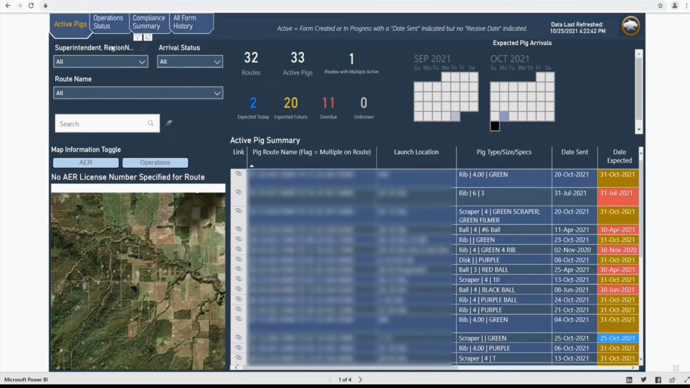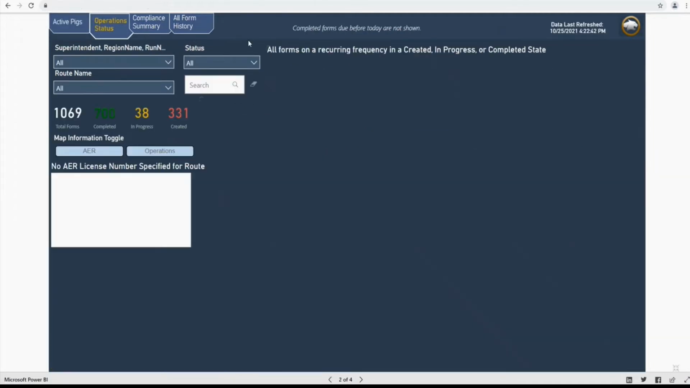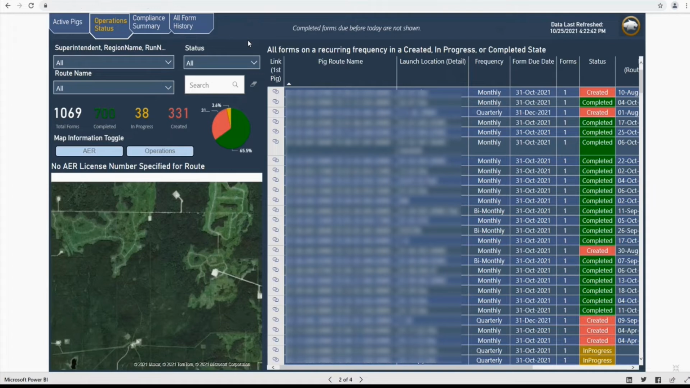The second page we have is called the operation status. And these are all the pigs that have forms on a recurring basis, whether they be created and in progress or in a completed state. This is regardless of whether the pig has been launched or not.